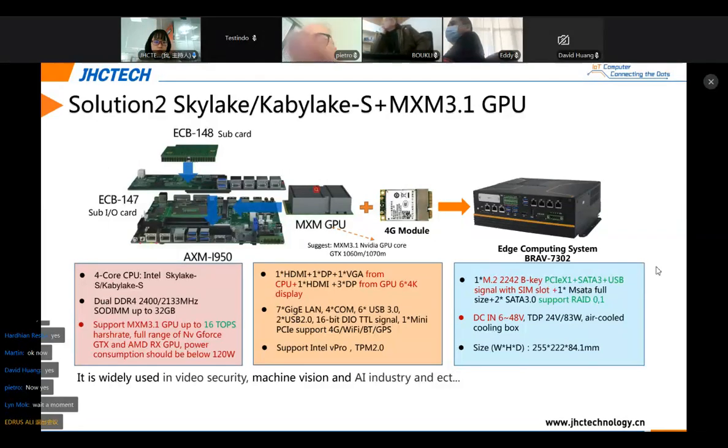For the storage of BRAV 73302, it has one M.2 slot, which can support PCIe x1 and SATA 3 and USB signal with the same slot. It also has one mSATA and 2 SATA 3 supporting data disk RAID 0/1. This solution is widely used in video security, machine vision, and AI industry, etc.